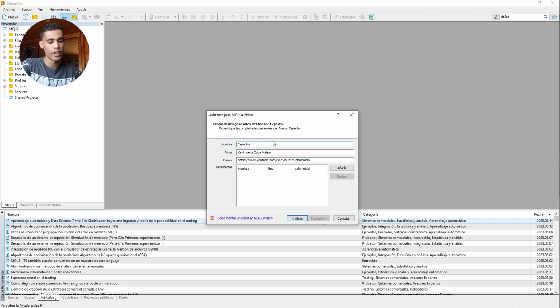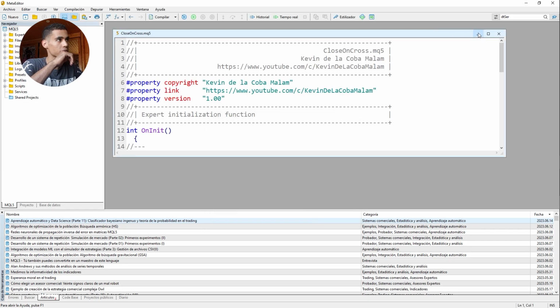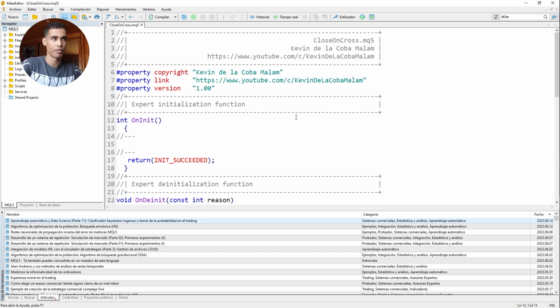In this file, we are going to call it close on cross. Let me change the capital letters. Close on cross. That's right. Okay, next. Finish. That's it. Let's make this big. Perfect.